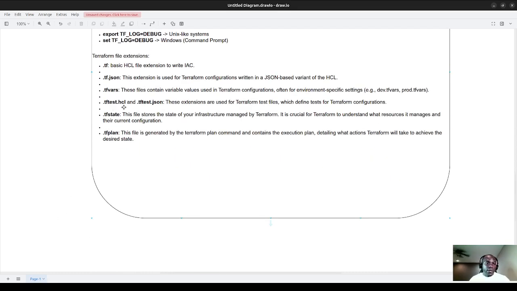Then we have the tftest.hcl, which is the extension used for Terraform test files, which define tests for Terraform configurations. Then we have the .tfstate, which is the one created when you apply your configurations. It is created in order to have your local state or your remote state.